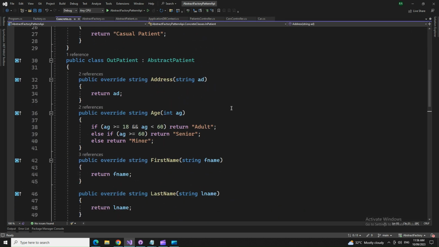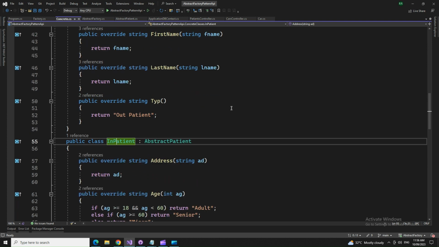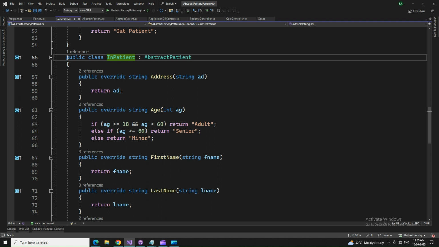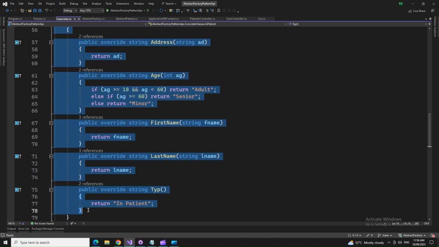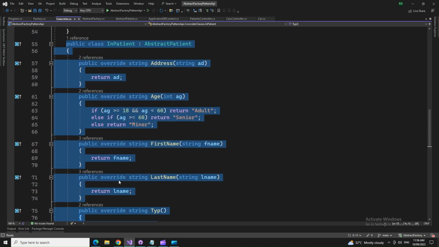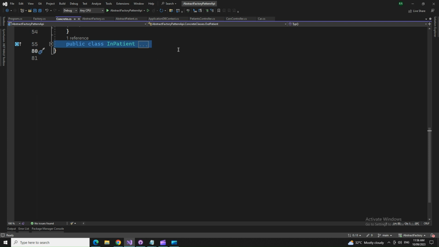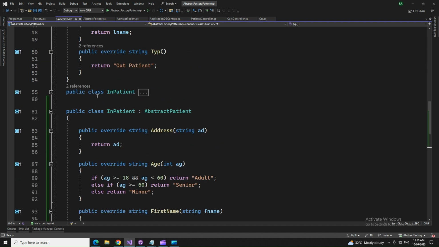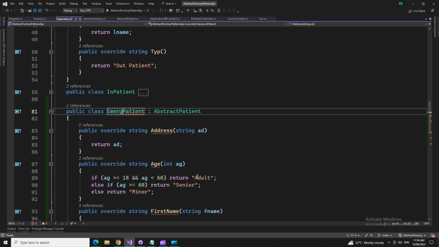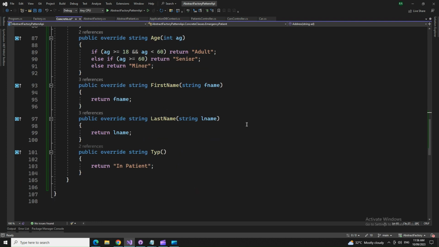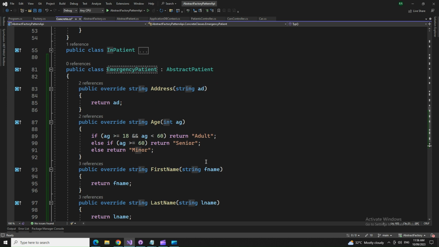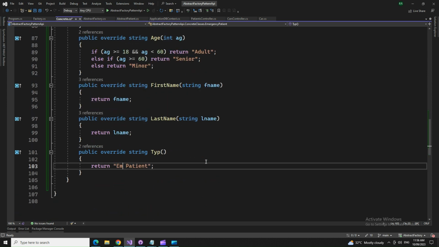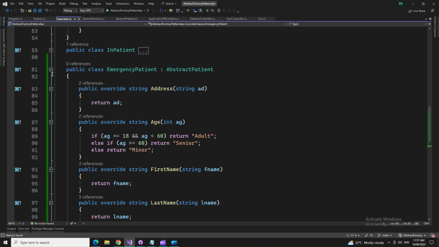So there is a casual patient, there is an outpatient, there is an inpatient. So I need, for example, an emergency patient. Let's work on that one. Copy this entire class, paste it, and I would say emergency. Everything else remains the same. Now we added one more patient, that is emergency.